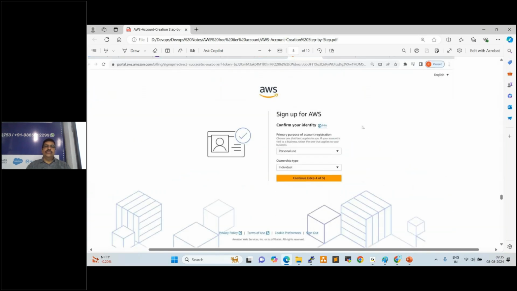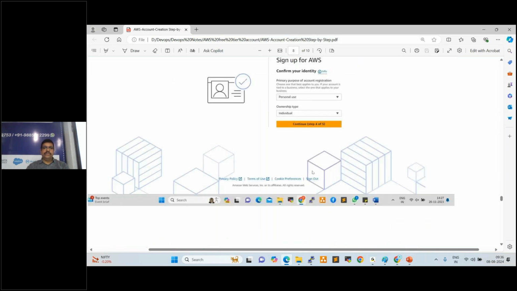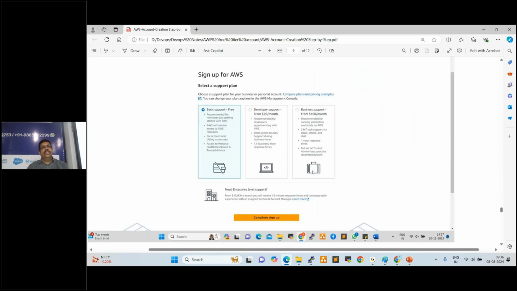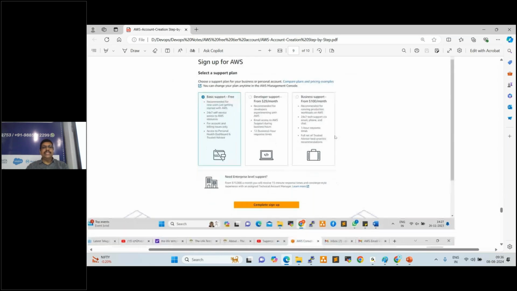After that, here you need to select personal use, individual only. Don't select business, don't select the other options. Click on continue. After that, three options are available here: basic support free, developer support, business support. Don't select developer support or business support, those charges will be applied, right? You can select basic support only, which is the free tier. Yeah, click on complete sign up.